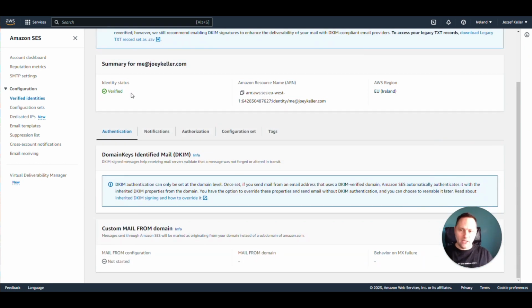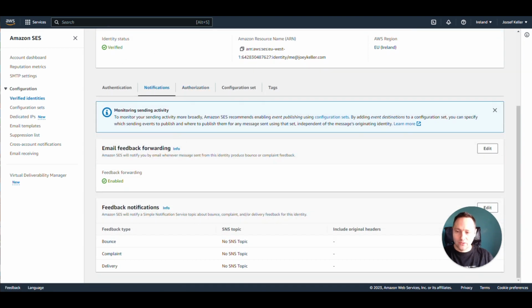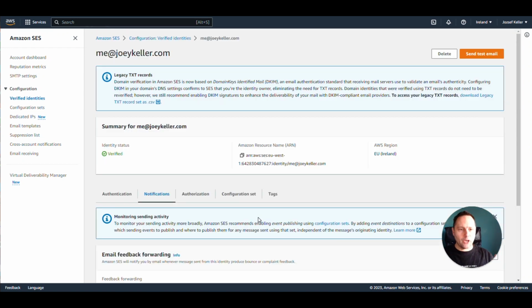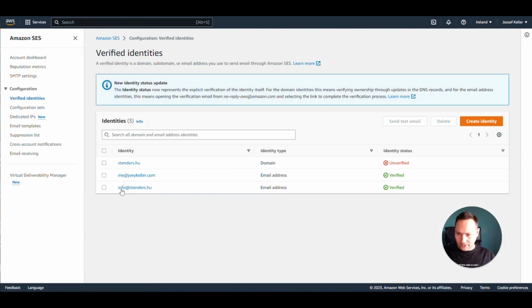So all we need to do is now to make sure that the feedback loop is coming back here, which means if there are any problems with emails we are sending out, for example, bounces and complaints, that is registered with Mautic. But before I show that to you, I would like to show you also the domain level verification. So let's go back to our account dashboard and I'm gonna add another verified identity here.